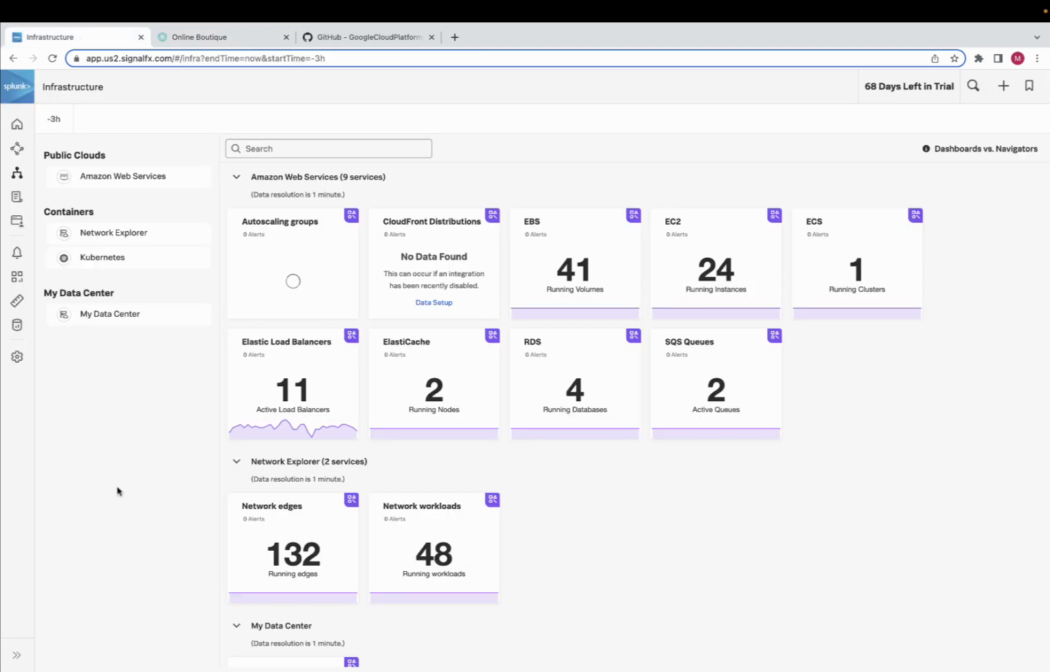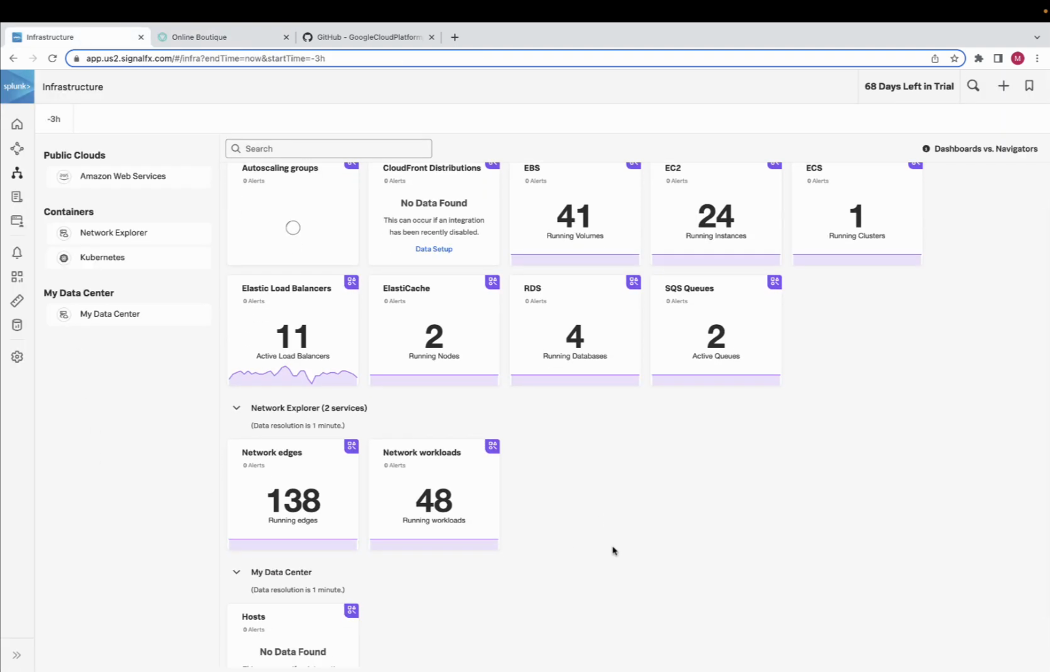Now, again, the problem we're trying to investigate with Network Explorer is a set of application errors that we were told popped up, and we're trying to determine whether or not true network issues are responsible for them, or if they might be some intermittent, true application problems that our developers need to debug. And we're going to use Network Explorer to help us solve this problem. You can see there's two new navigators introduced for Network Explorer. One around network edges, one around network workloads. We're going to use the network edge navigator for the purpose of this demo.